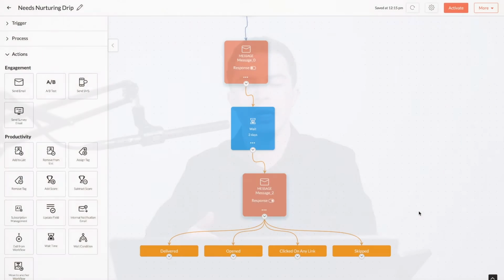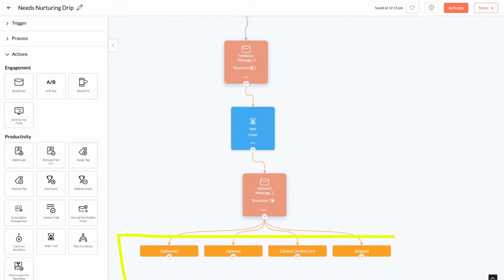This is one of those things where it looks cool, but in reality, it's one of those things where it's like, do you really need to do that? Most of the time, no. Just lock them into a drip and keep them in there if they meet the original criteria. If they don't, exit them. If they're moving along the journey, don't send redundant communication. In my opinion, 99% of the time, this is overkill, and it can get really confusing really fast.